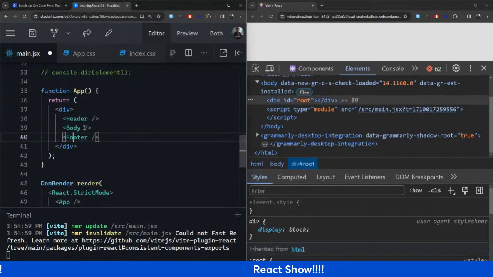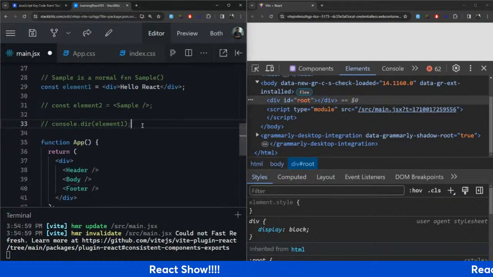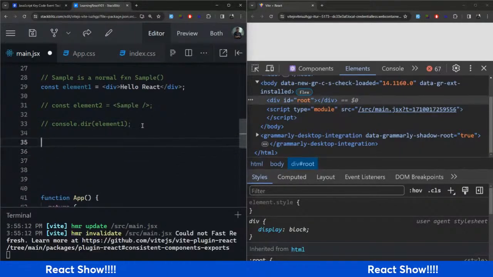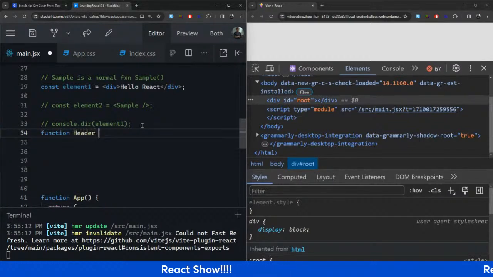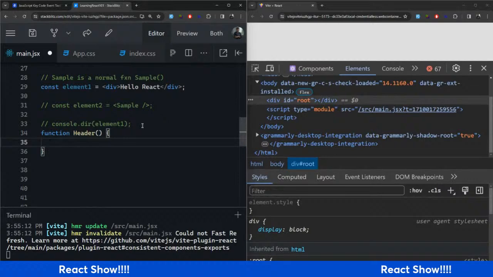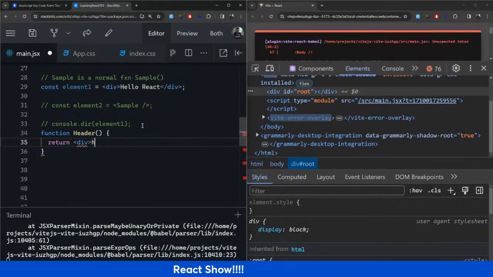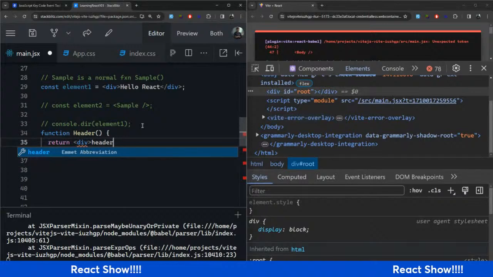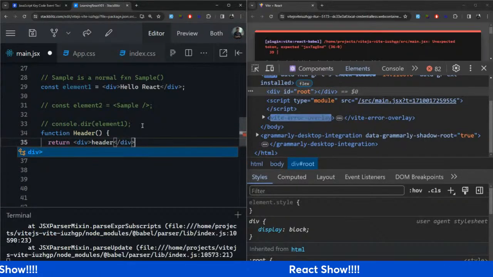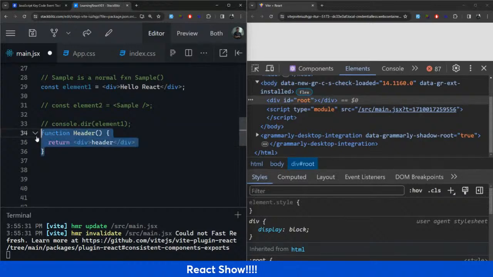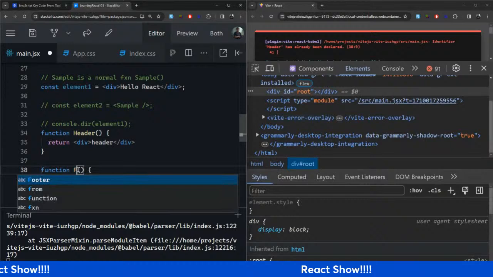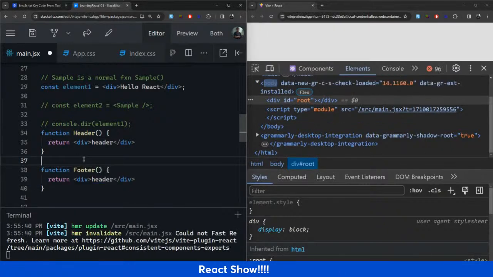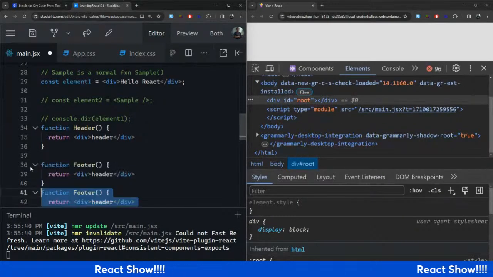If you want to create our own components now, then you can go ahead and create a function Header, and it should return a div that contains Header. You can duplicate this and call it Footer, and you can call this one Body.